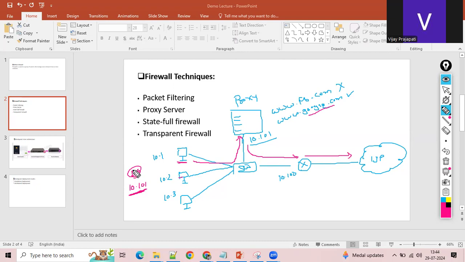Now another scenario. If we configure the proxy setting on each and every machine, and each machine uses two or three browsers, it is a lot of hard work. We can avoid this issue by configuring these machines with the default gateway as 10.1.1.100.